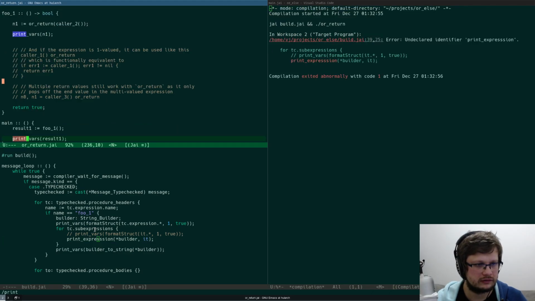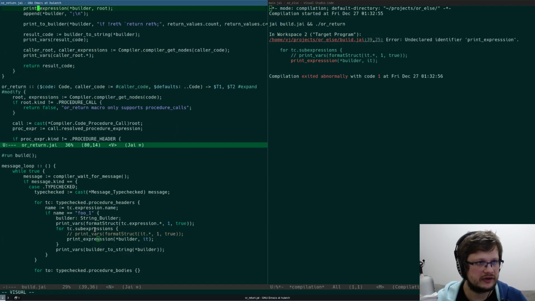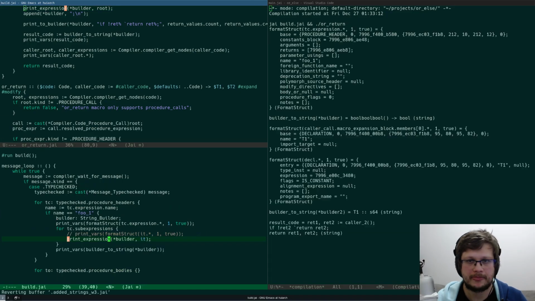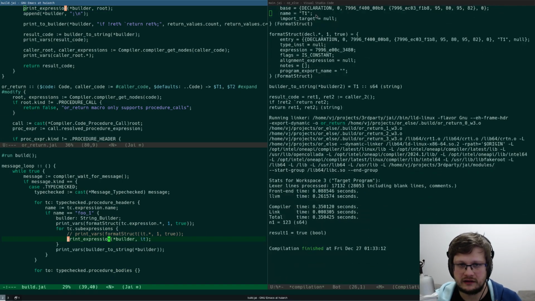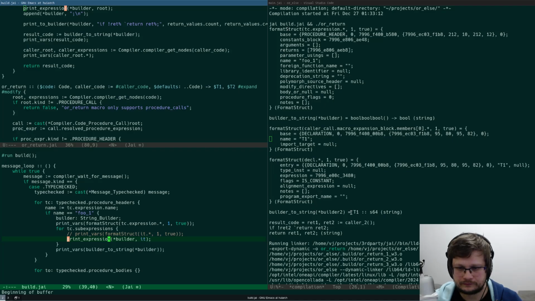What is it called? Print expression, true. Ah, it's a typo. Okay, so what do we have here? T1, S64. What? Here. Builder to string is bool. Bool.